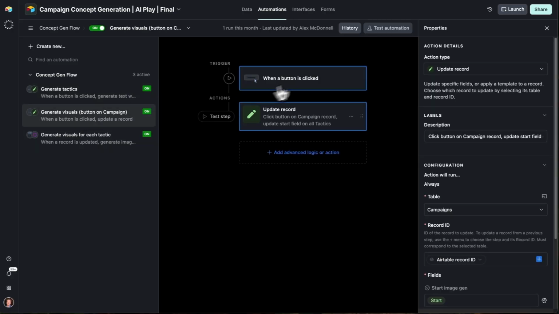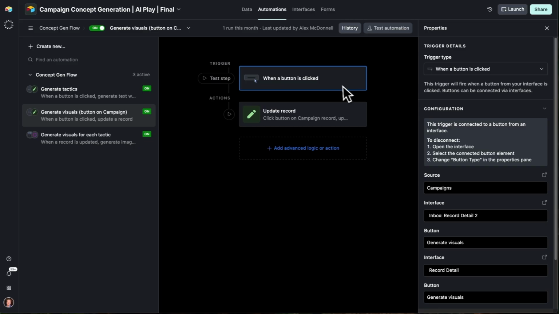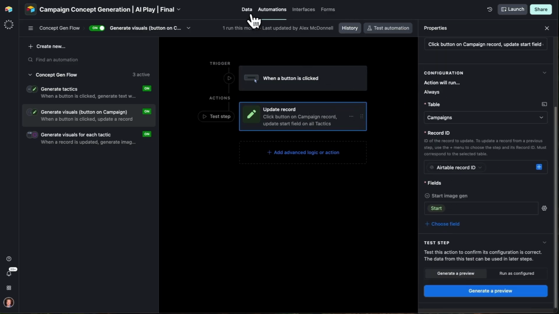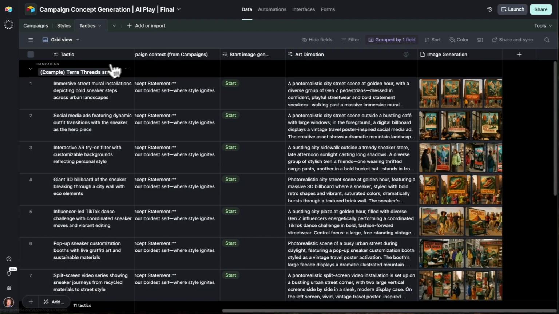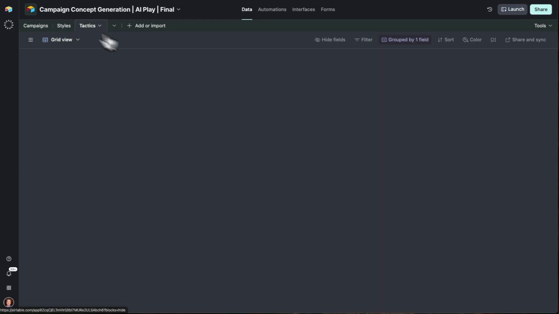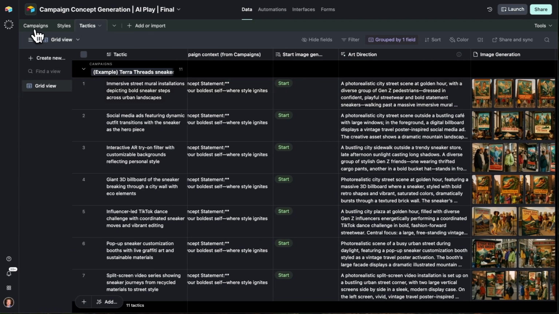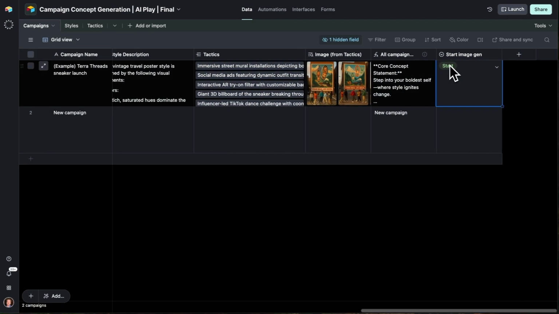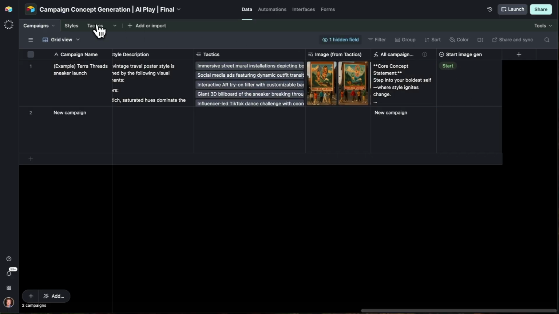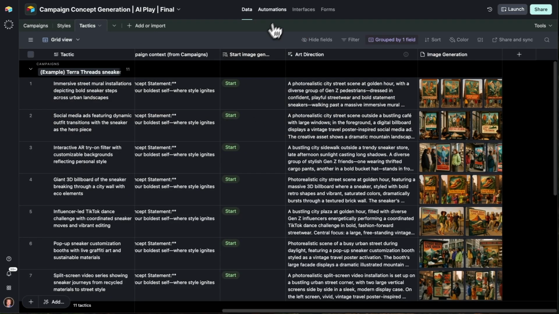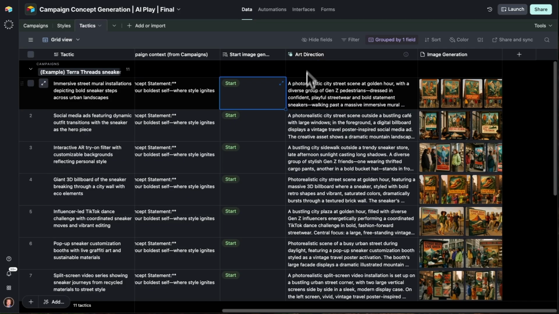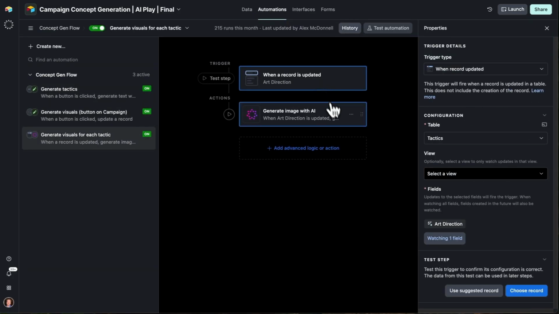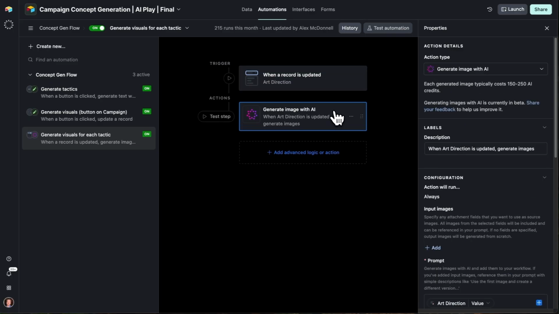popping into the automation layer here, there's a button on the campaign that you click to generate visuals. That makes a very simple change to the content of the data layer. It literally just sets this field on the campaign right over here called Start Image Gen to the value of start. That then gets looked up on the tactics table, and as soon as that changes, it triggers the art director prompt. Once the art director prompt is ready to go, that's what actually triggers our image generation.